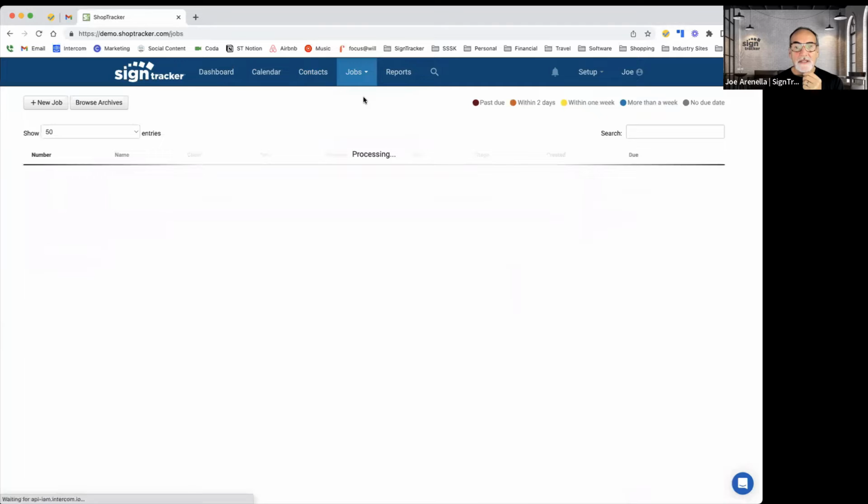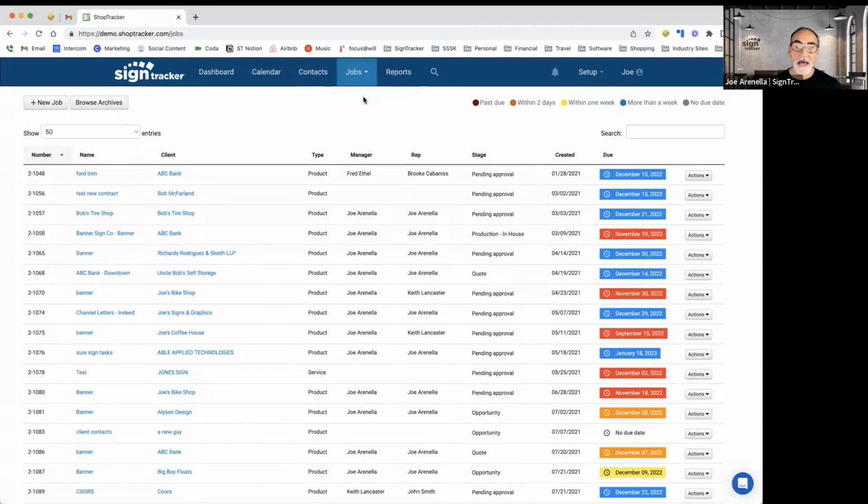But the job list view, I liked it. When I was at my sign shop, I would open this up all the time, and I would also keep the task list open all the time. We'll get to that when we get inside of a job.